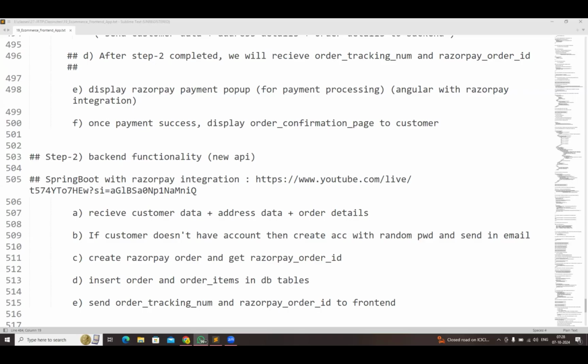Fine. Before creating the order, as we are taking the Razorpay integration here, we need to create the Razorpay order ID. Now, whatever Razorpay order ID is created and whatever order tracking number is created, we need to send those details to the front end.